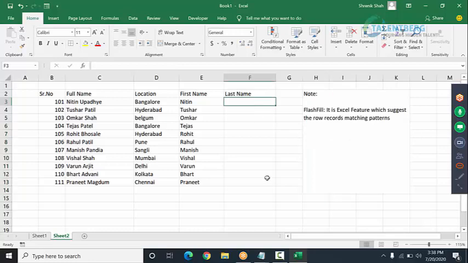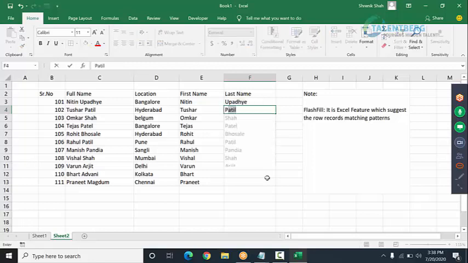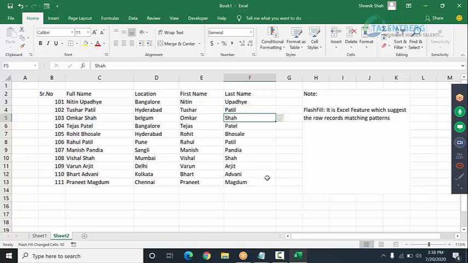Now here I want to separate the last name. To separate the last name, I type the last name. In the next line I type only the first letter of Patil. It is P, and Excel is going to suggest, is it what you are looking for? Yes. I press enter and Excel prints all the records.